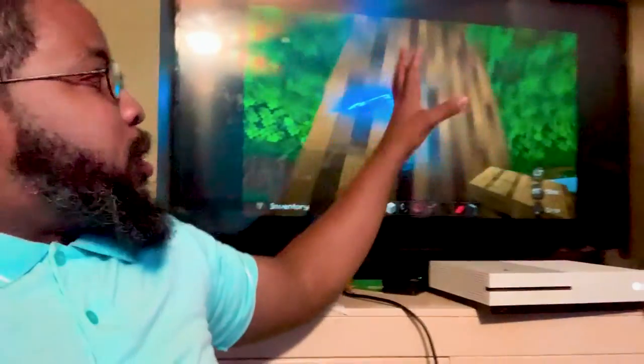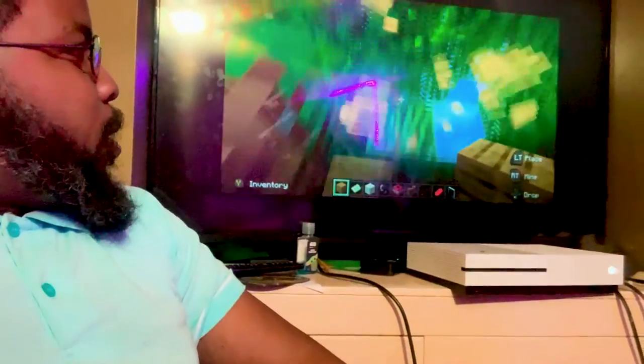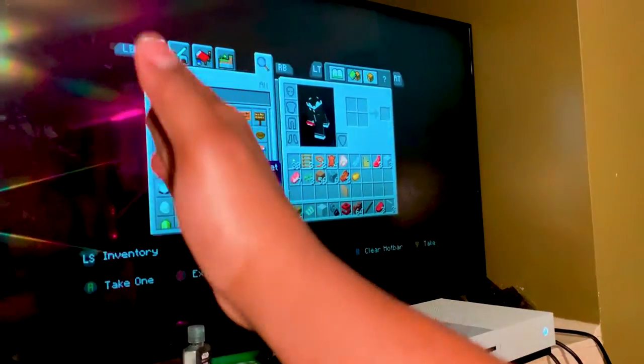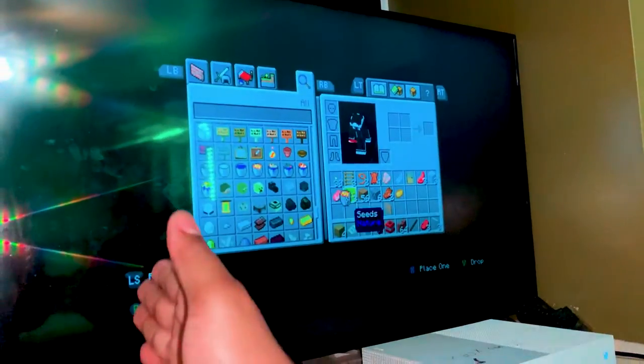The issue is the resolution of Xbox is smaller than the resolution of what the TV will typically be, which is making it look just horrible and hard to see. So, as you guys can see, we got Roblox here. It's just small, absolutely small, that resolution. It's not the TV, it's the console.